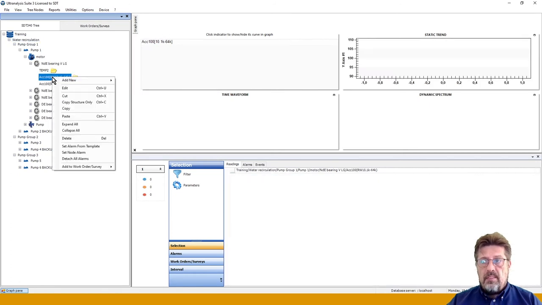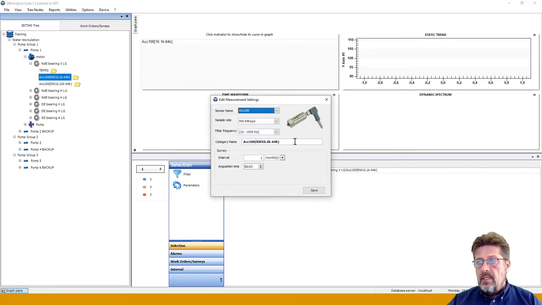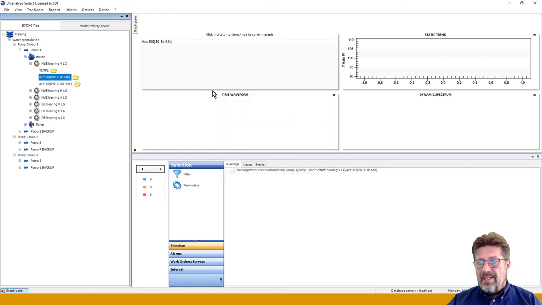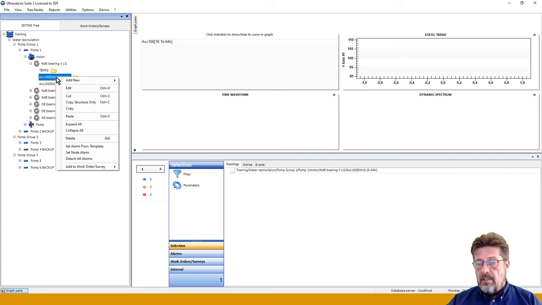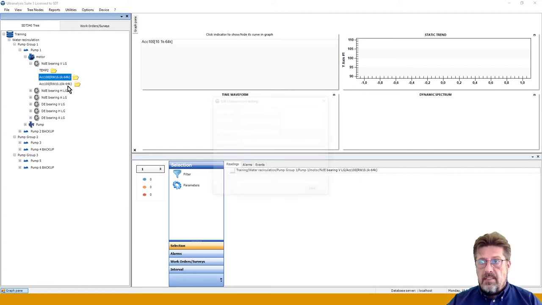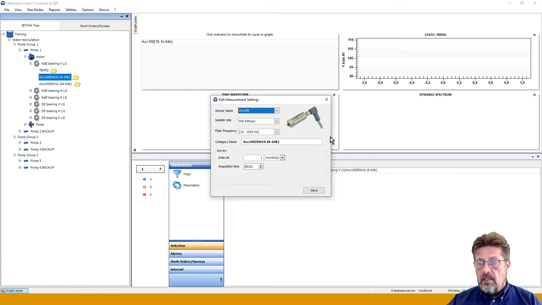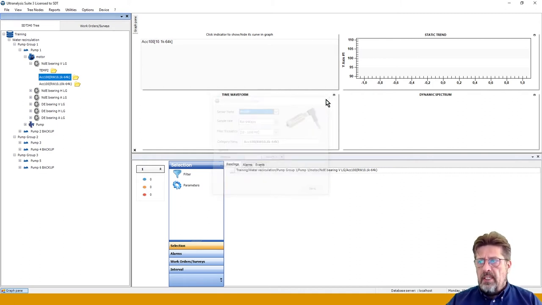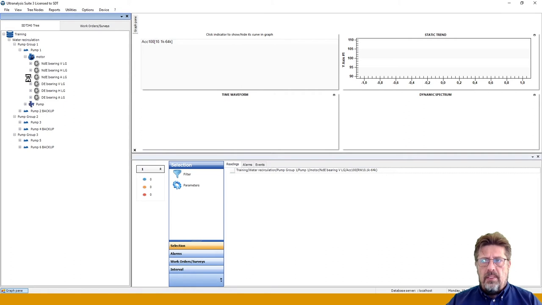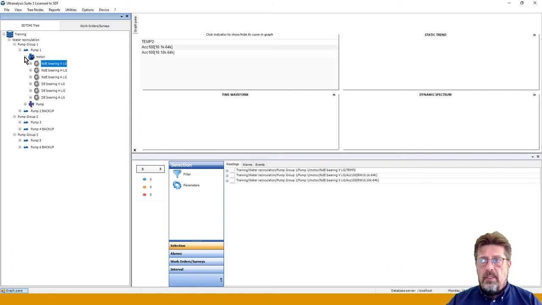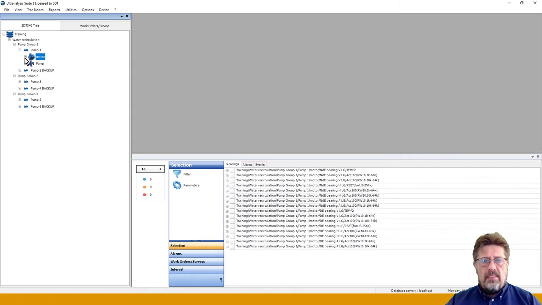Every measurement has settings. As you can see, settings are here. You can edit settings just by clicking the right button on your mouse and saying edit. You can change it here, but don't forget to transfer it again to your instrument, because then changes will be effective. So we prepared a complete job, and we can go out in the field and actually do it. But let's also put some alarms. Let's learn how to work with alarms a little bit.